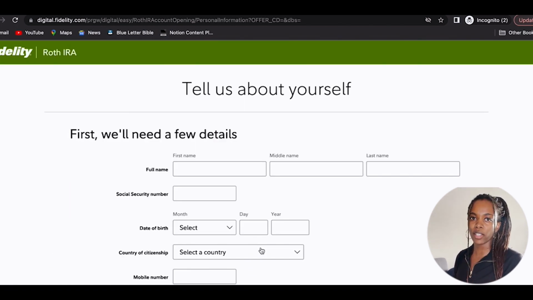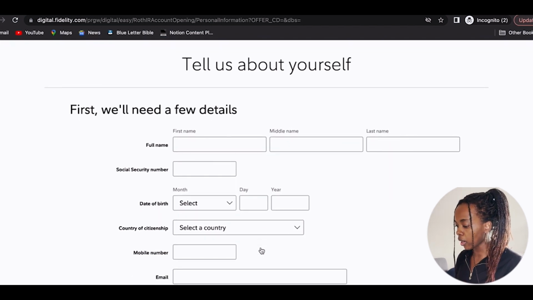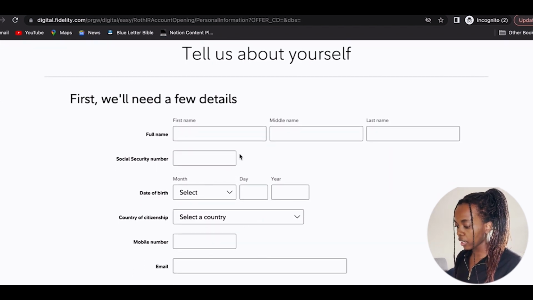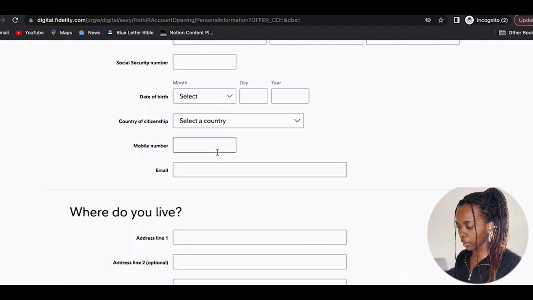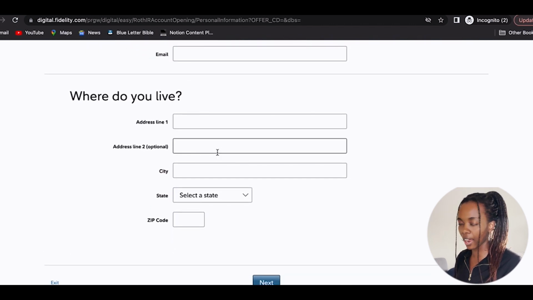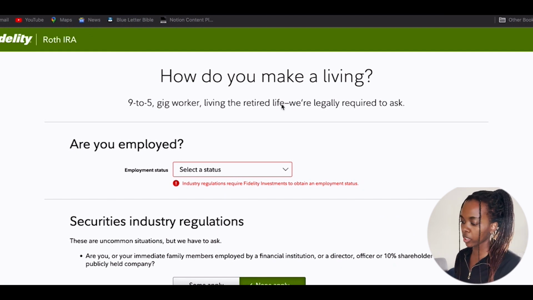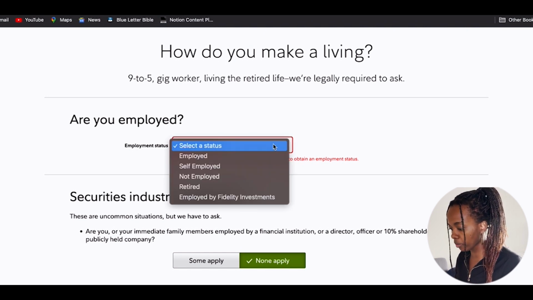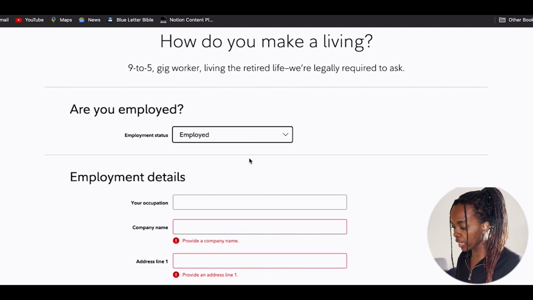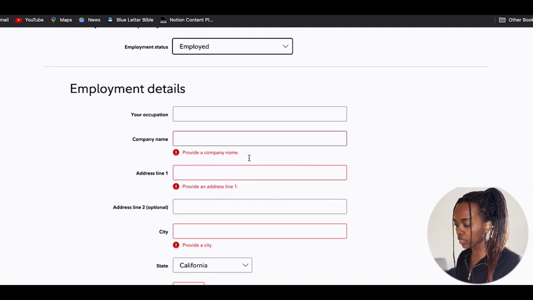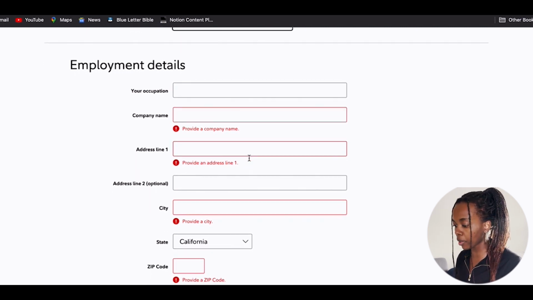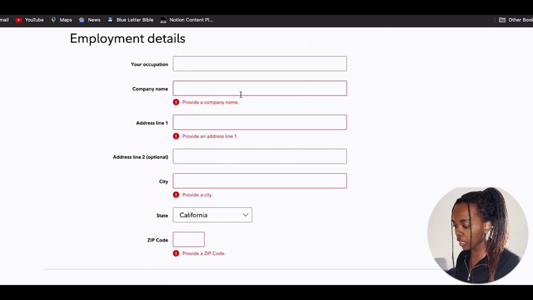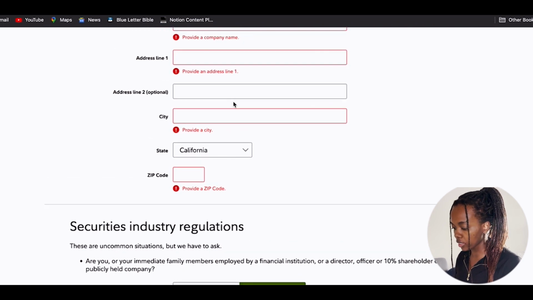And then the next step here is to just fill out your personal details, so your name, your social security number, date of birth, country of citizenship, and your address. After you enter your personal details, the next step is to enter your employment information. So if you click on employment status, if you're employed, self-employed, whatever your status is, you'll choose that. And then you'll need to enter details about your employer. So your occupation and then the company name and address and things of that nature.